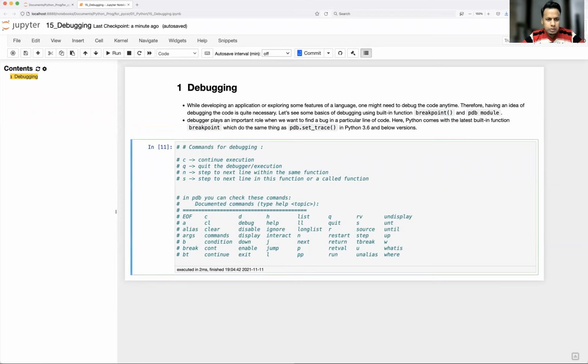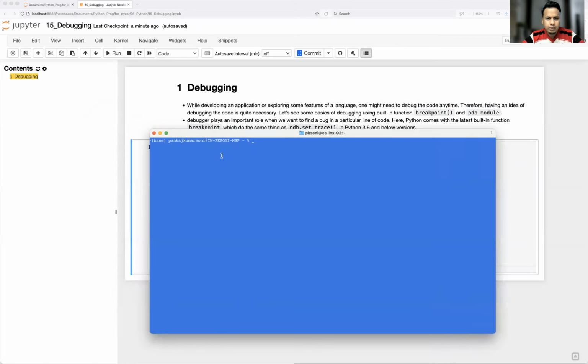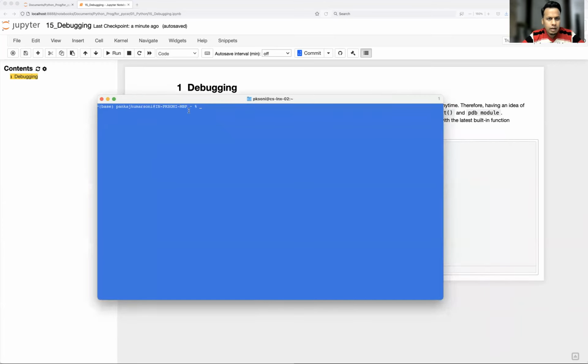I'm going to use the command prompt, create one small code, and then show you how to run it. This is my working directory. I'll create the file using a utility called nano, or you can write in simple Notepad with a .py extension, in the same directory. Let's say test_pdb.py. Let me create this file first.